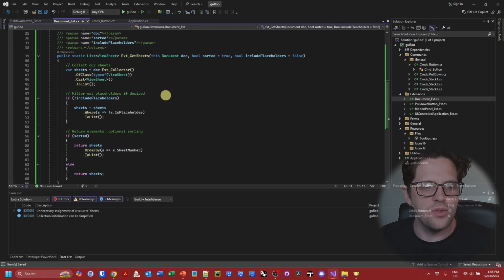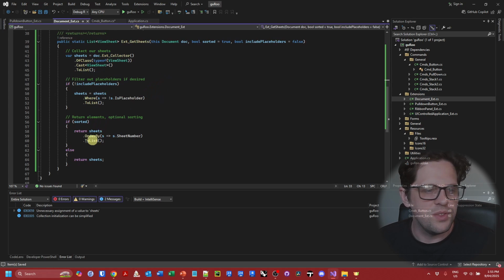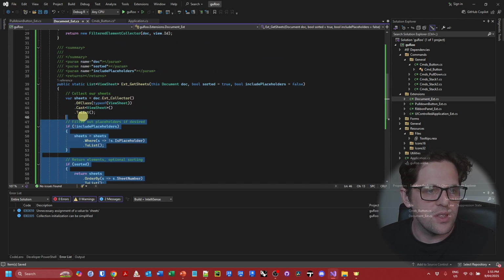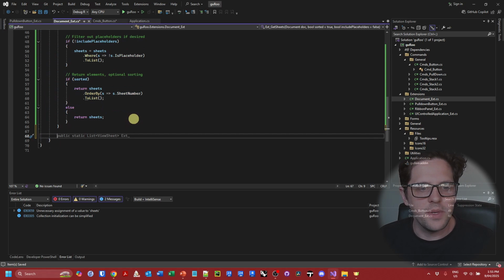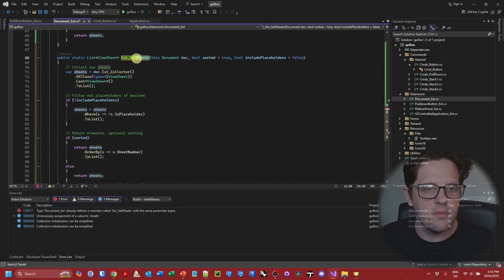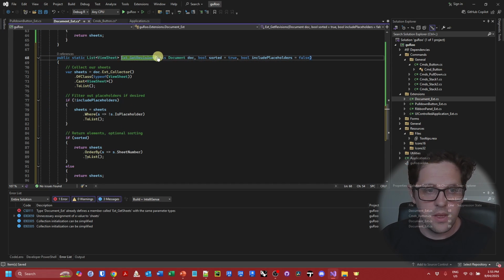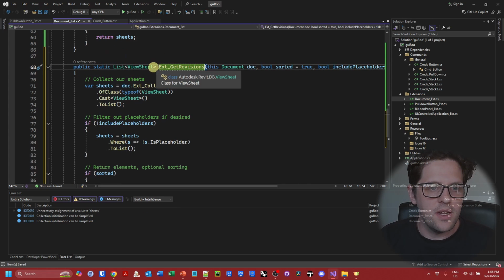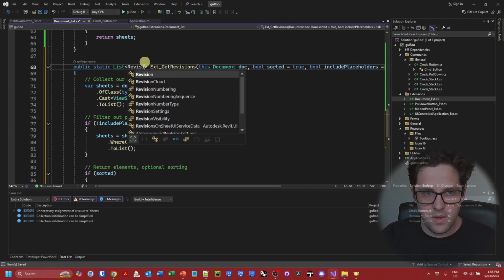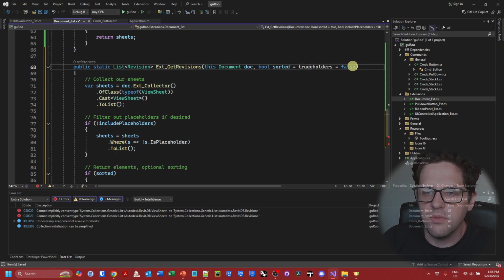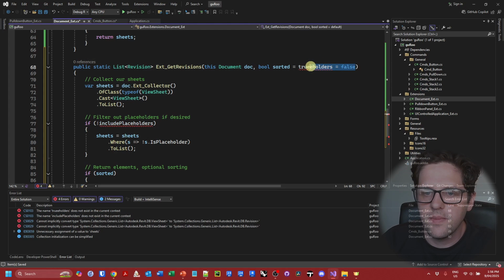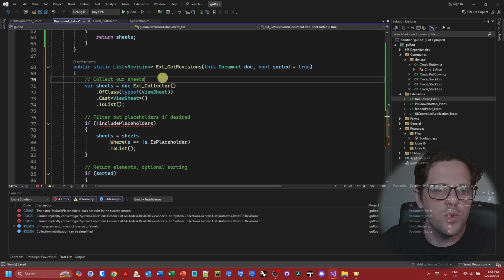In this case, we're going to do it for collecting revisions. So I may just borrow the anatomy of this method, honestly. It's not going to be too different. So I'm going to copy that method and just say get revisions, and we're going to get a list of revisions as our output. We don't need to worry about placeholders because revisions don't have placeholders, and we will sort by default.